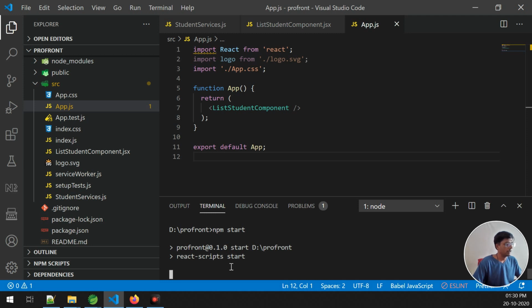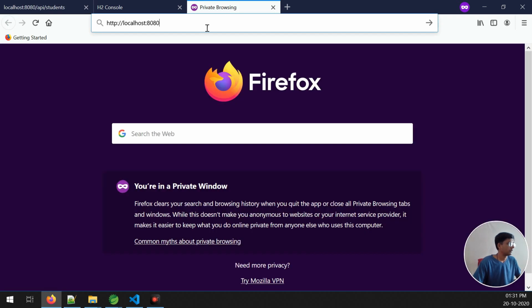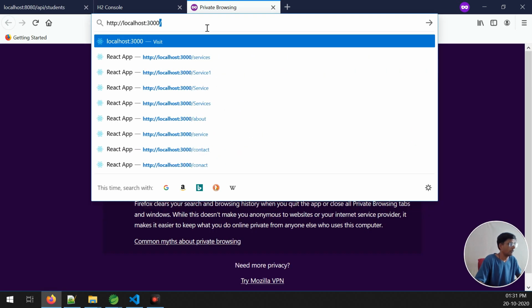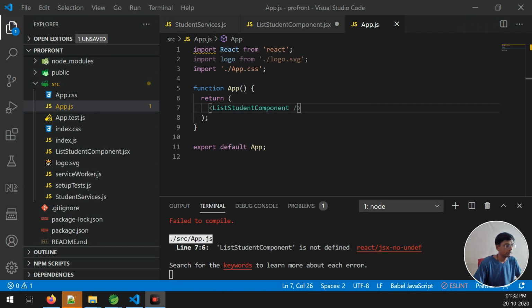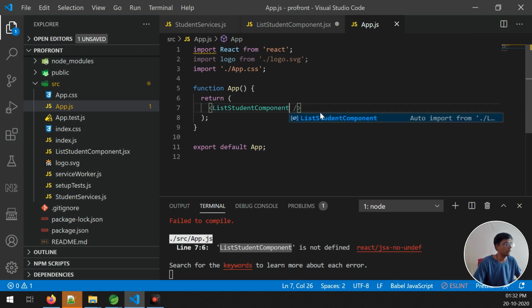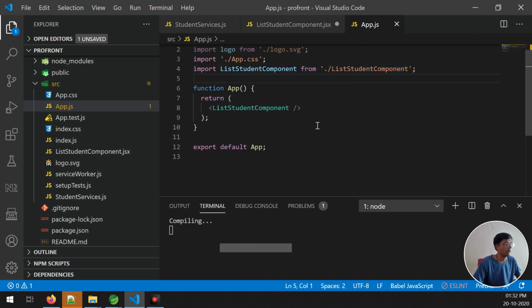So it will be localhost 3000. So some error is there. So list component is not defined. Okay, let me check this error. The error said that, okay, I have to import this list student. So this line is mandatory over here inside the app. Now I am saving this application.